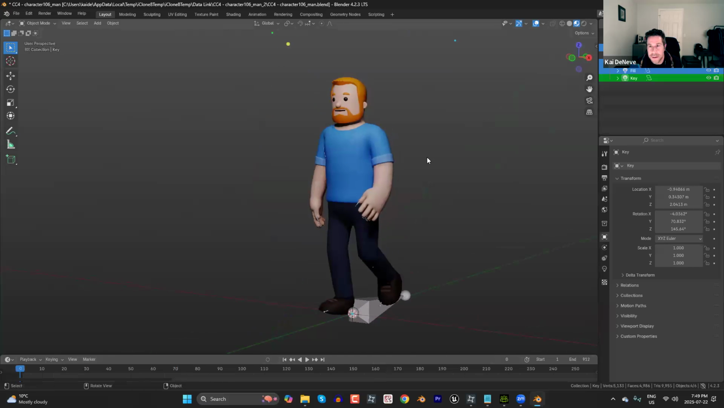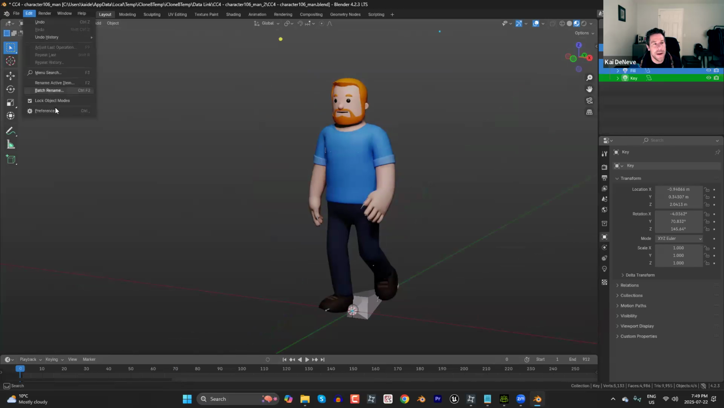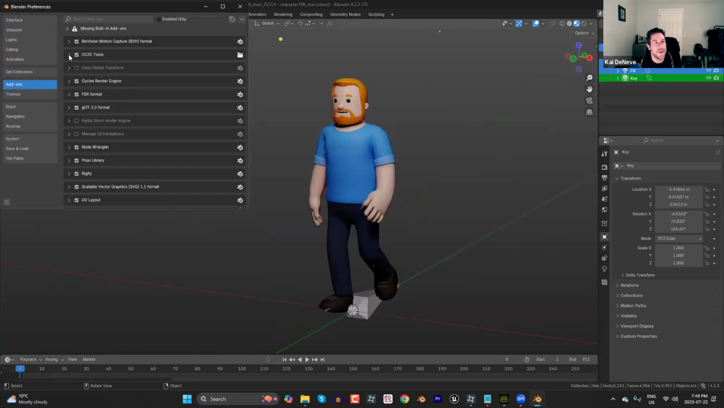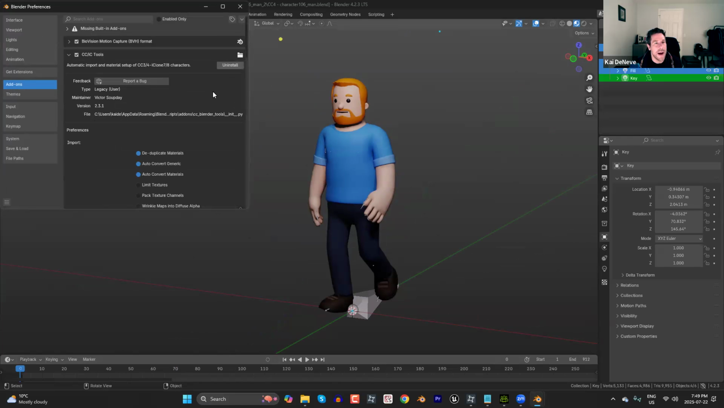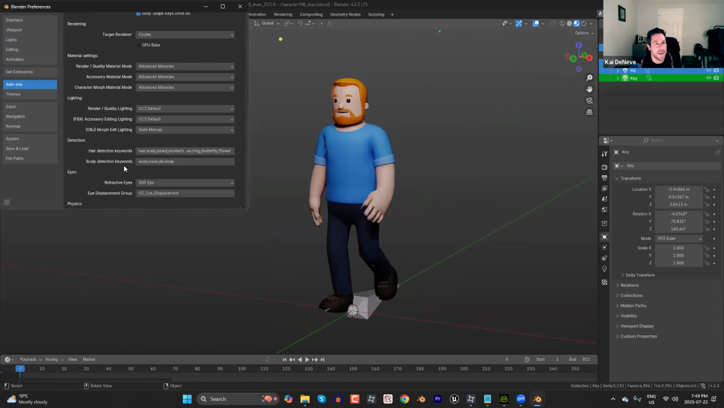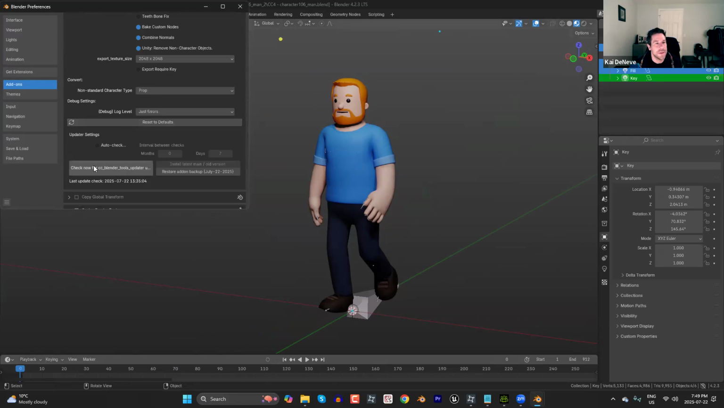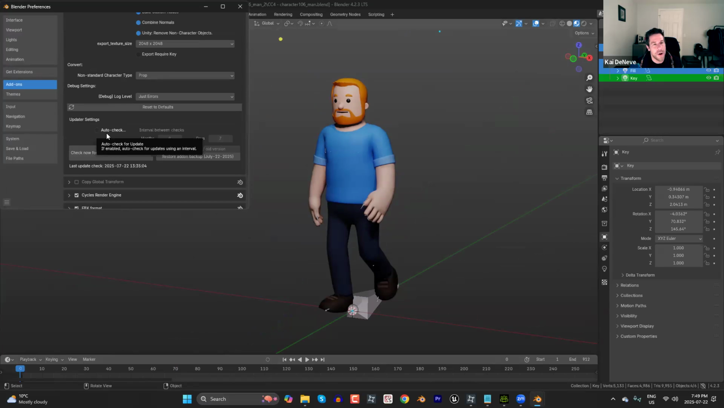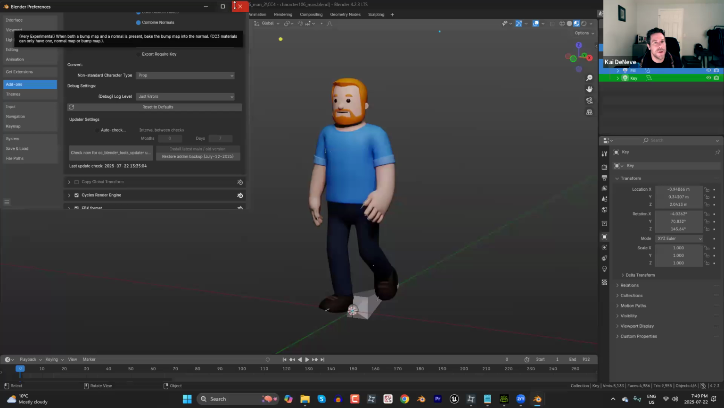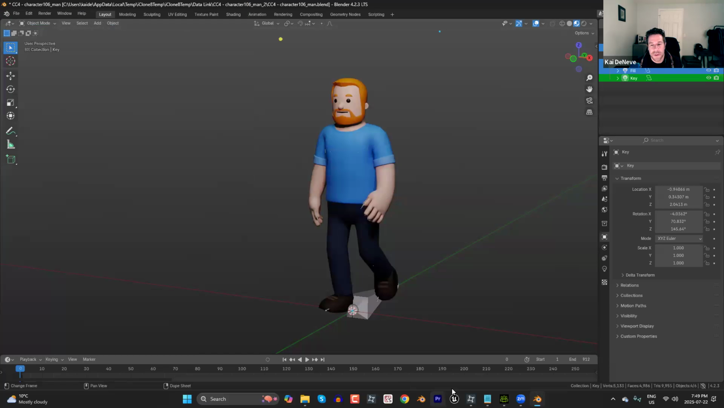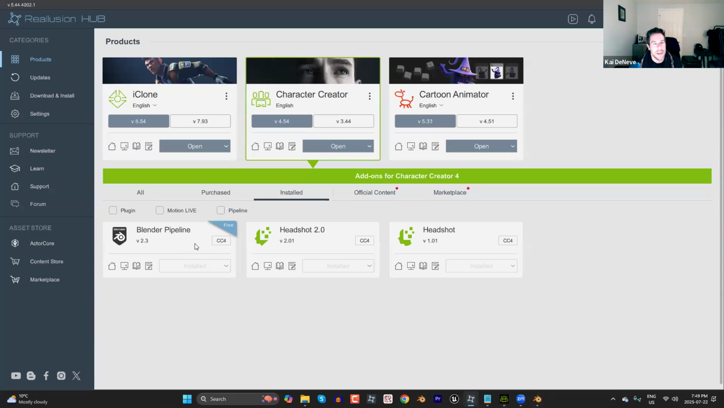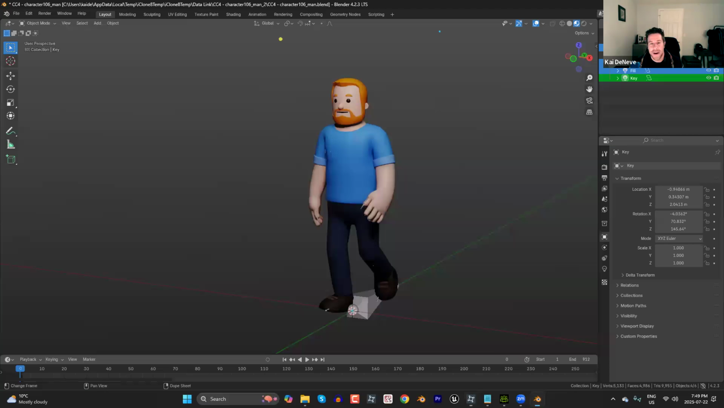You can always rigify this character as well. So again, if you go up to Edit and Preferences, make sure that under CCIC, you have the latest version. The way you can do that is just click on the option that literally says check now for the latest update. You should probably auto check, but whatever. And then you have to make sure you have it updated to the latest version in your Reallusion hub as well. So this Blender pipeline, again, it's free. You can install it right here. I've already installed version 2.3, the latest version. So 99% of the time, that's going to be the issue you're facing there.